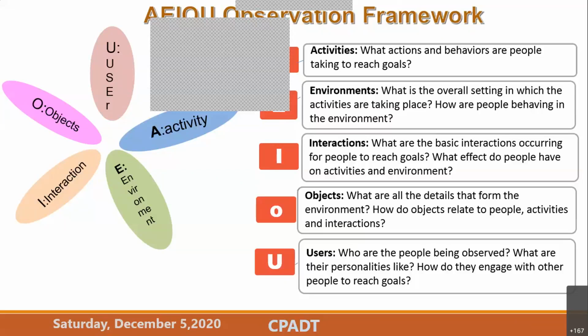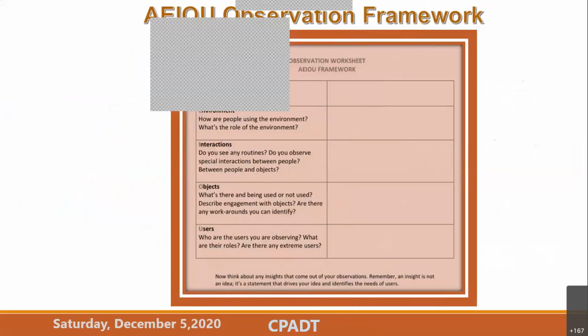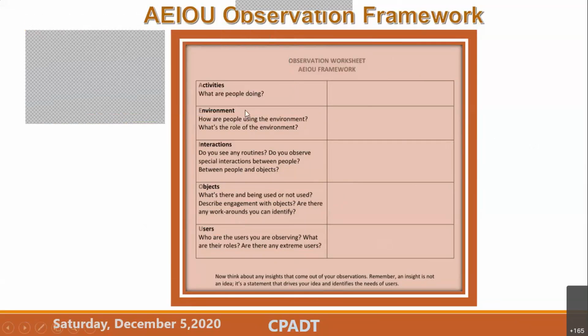I have used the tool called the empathy tool, where I said think, feel, and so on. You can use a tool which is called AEIOU. For a problem, when you are trying to empathize, you can empathize with respect to the activities, the environment, interactions, objects, and users. So from these various perspectives, you can empathize and you can create a sheet like this. The sheet that I'm showing you here, you can use for activities. What are people doing? Write down here totally in detail. Environment. How are the people using that environment?